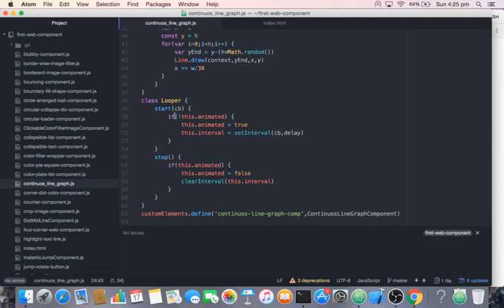So looper takes a callback, and it will only start if it is not animated. When we call the start method, it will set the animator as true, and it will call the set interval method, which will take the callback. In this case, the callback is the render method of the web component, and we are giving it a certain delay. And we have a function to stop the looper also.